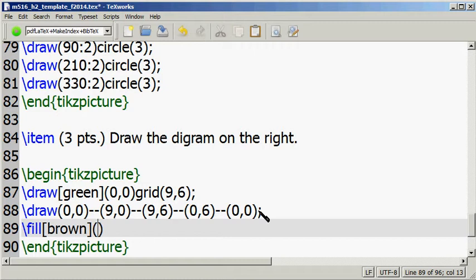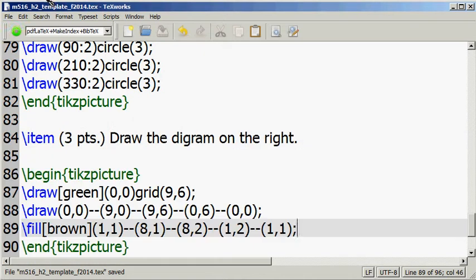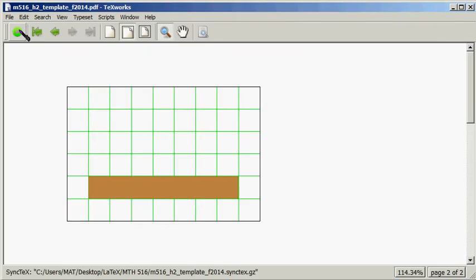Then it's going to start from 1, 1. We basically have to make a rectangle, so it's 8, 1, and go up to 8, 2, and come back to 1, 2, then go to 1, 1. So it's going to fill inside of the rectangle defined by those vertices with the brown color. It's going to look like this. All right, so we got that.